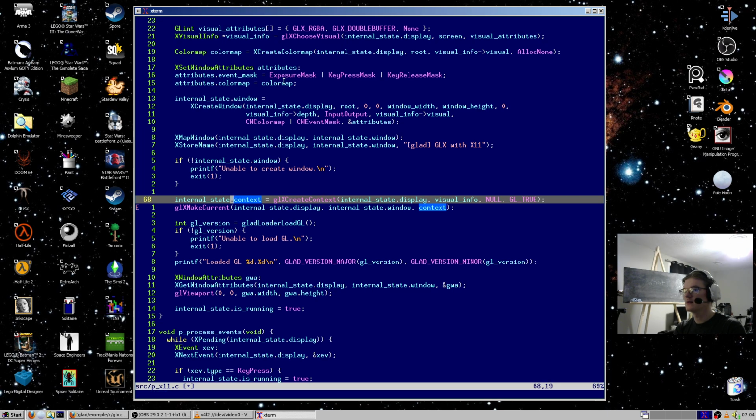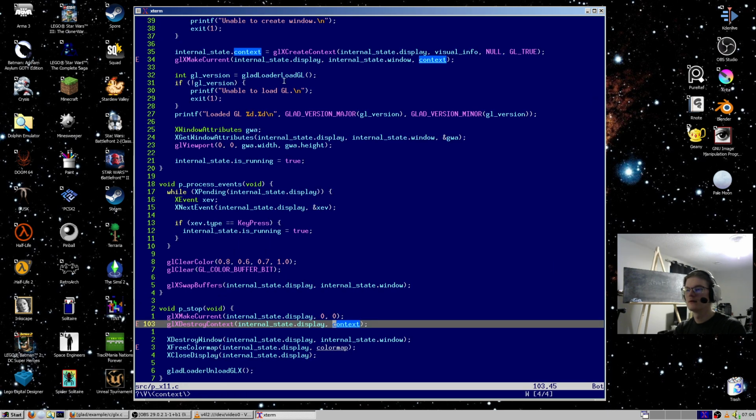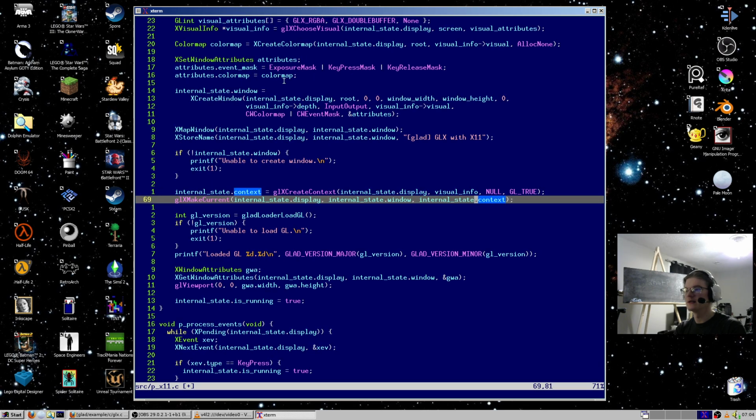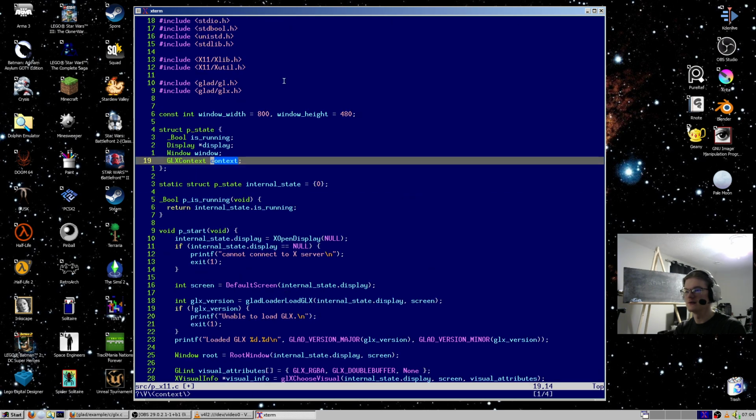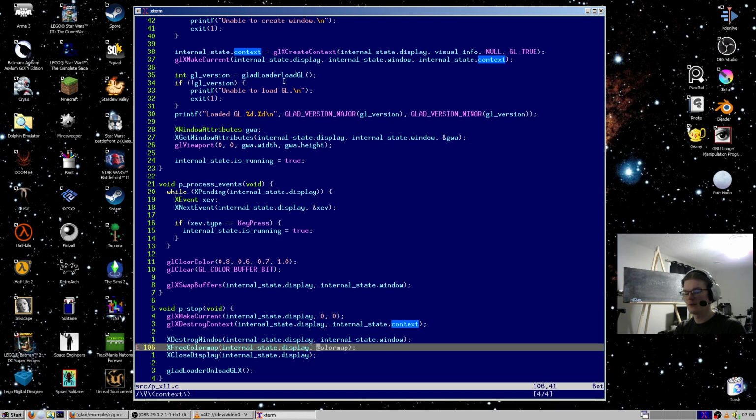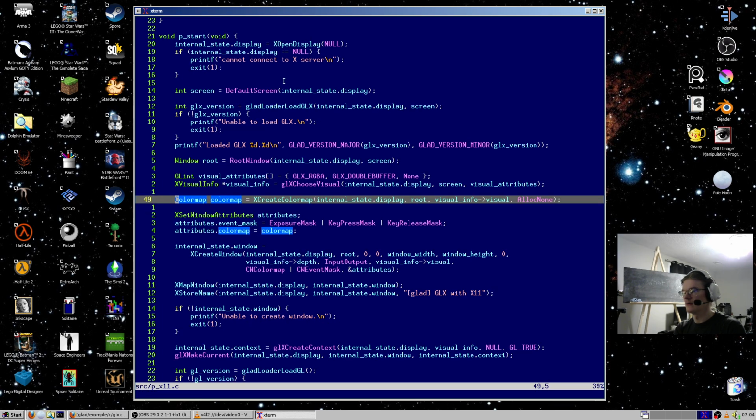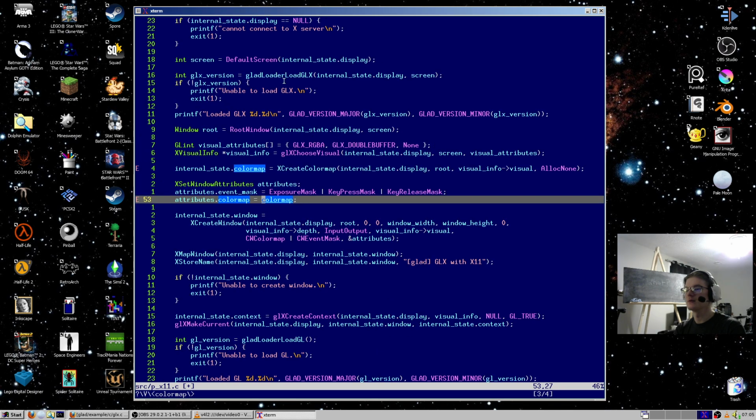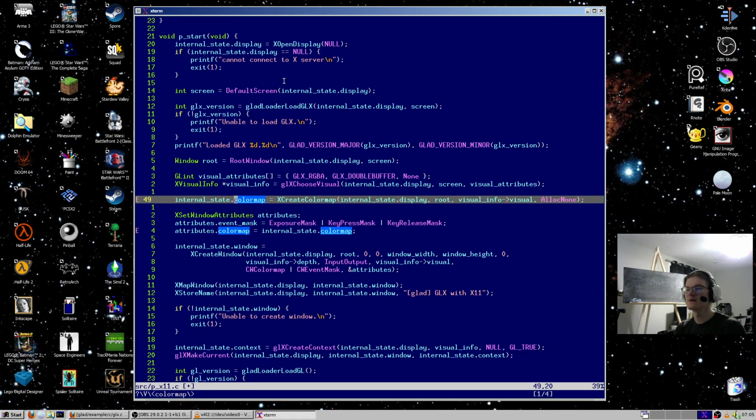Internal state.context. So we're basically just renaming all iterations of context to be internal state.context. And then we need to do the same thing for color map. So go to definition, delete that. Internal state.colorMap. We'll do that for all of these.